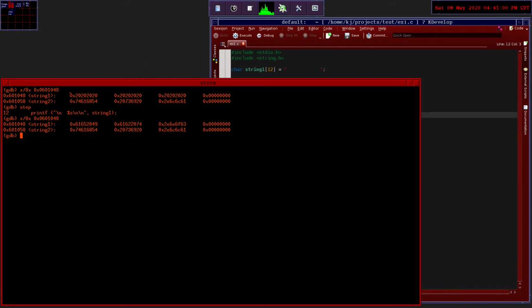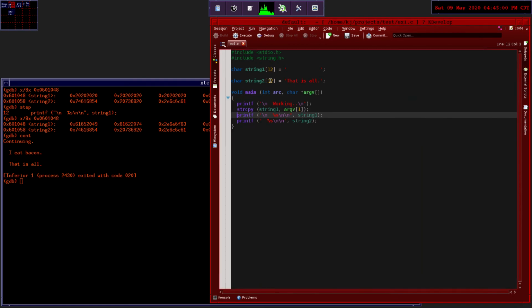Where at first string1 had just the 20 for the empty spaces, now it's got all of this data, which corresponds to the command line argument that got copied in there. And we can see it filled it up this much and then it stopped. And the data for string2 still matches what it had before. So from here, if I just continue, I see what I expect. I've got my command line argument data that I gave it, and then I've got my "that is all" string here.